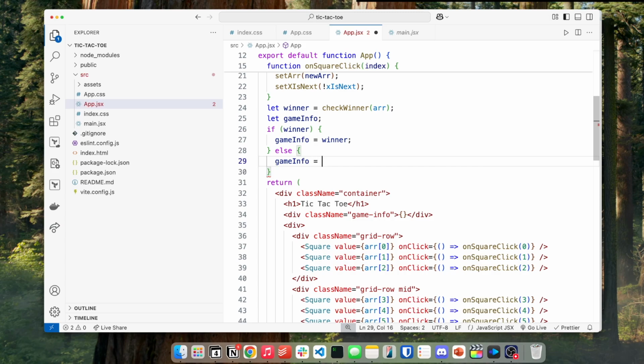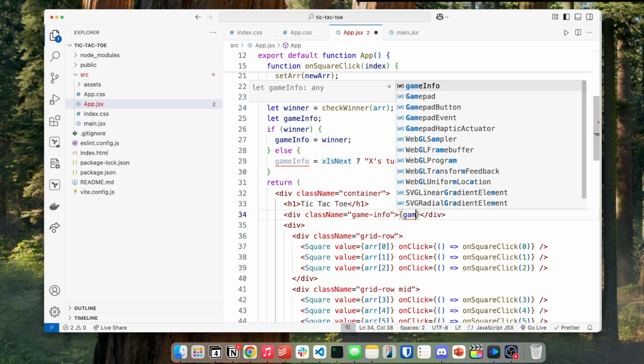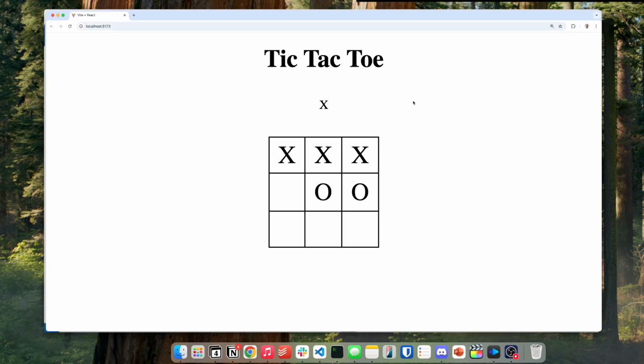And the way we do that is we check if X is next. Here I want to use a ternary operator, so then we can show X's turn to play. If that's not the case, then it is O's turn to play. Cool. And then finally here we render this information out. So let's check it out. So it's X's turn to play, then it's O's turn to play. X's, O's, X's, O's, X.